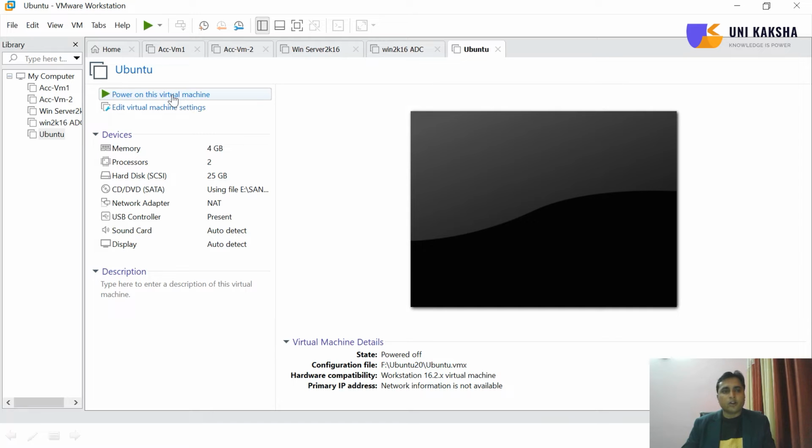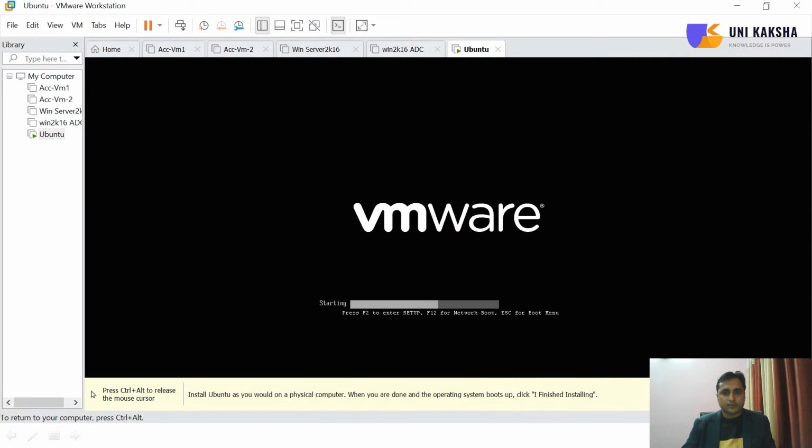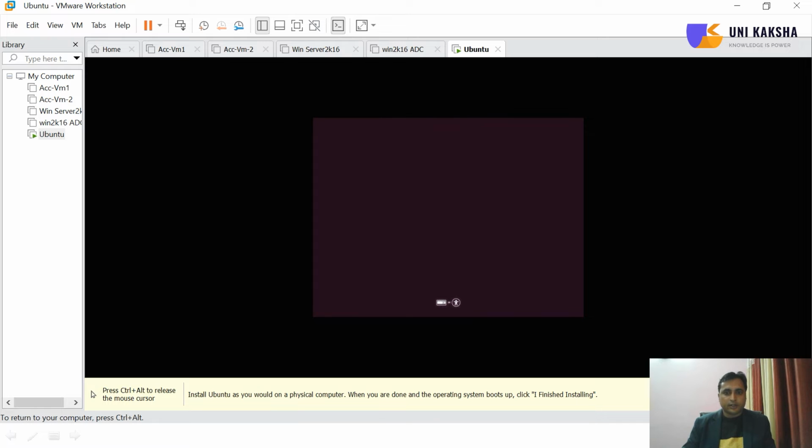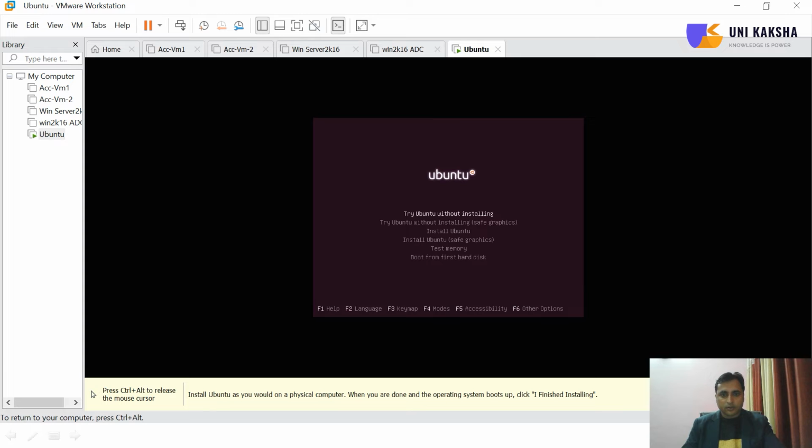I hope you are already aware of this tool, VMware Workstation. Using VMware Workstation, you can virtualize your hardware, right? So click over here and let's start it. Correct. Try Ubuntu without installing. And now you have to select Install Ubuntu. Press enter.